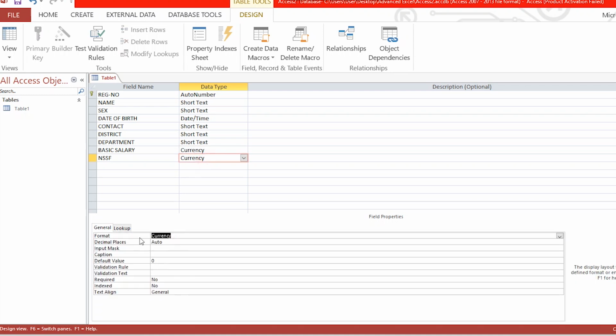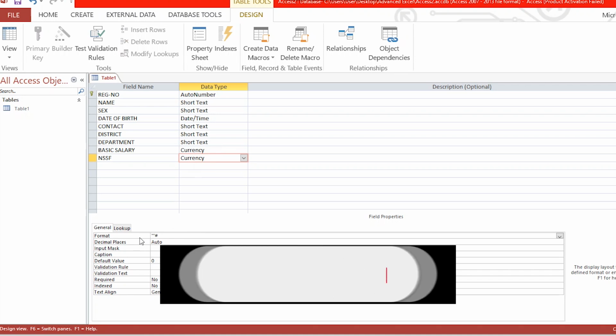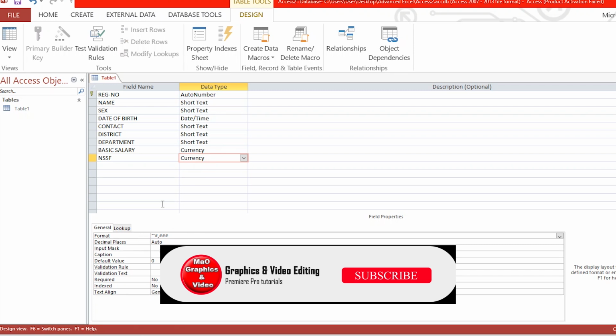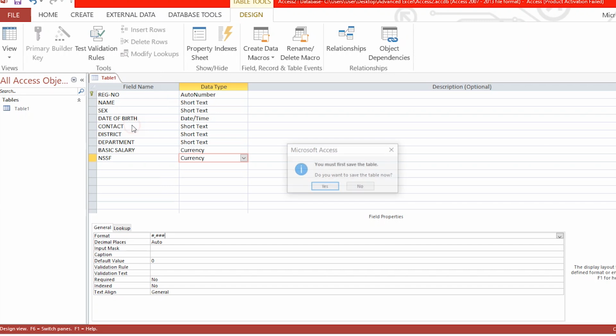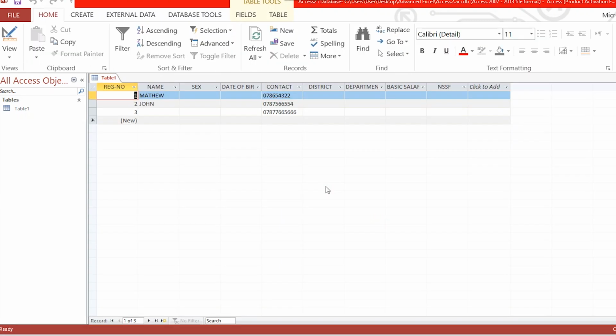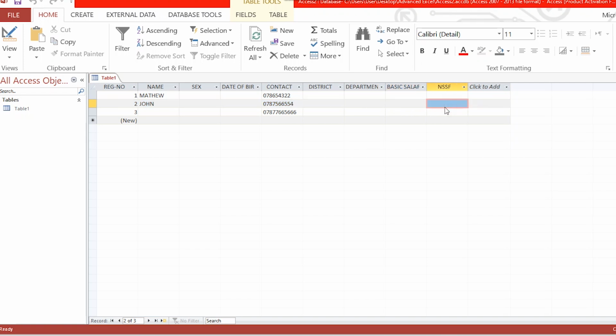Under format, open quotes and close, then put 1 hash, comma, then 3 more hashes. And from there I can right click here and change to datasheet view and save. When I do that, I will not find those units as they were appearing here. So that is simply it with the tables. So if you want to enter data, you can quickly enter the data from here and continue with your working. So that is how you can create or design a table with the appropriate data types.